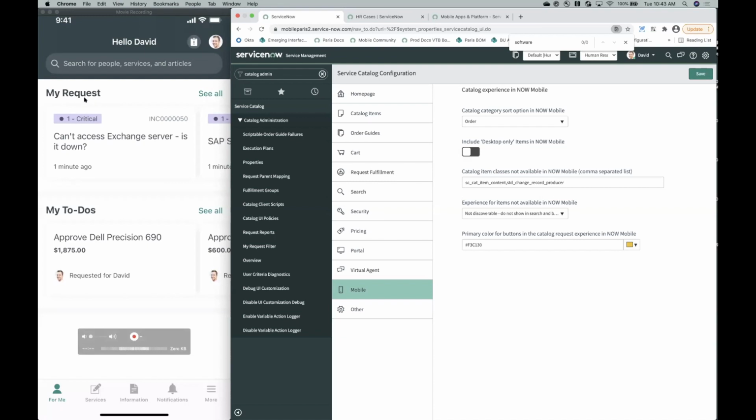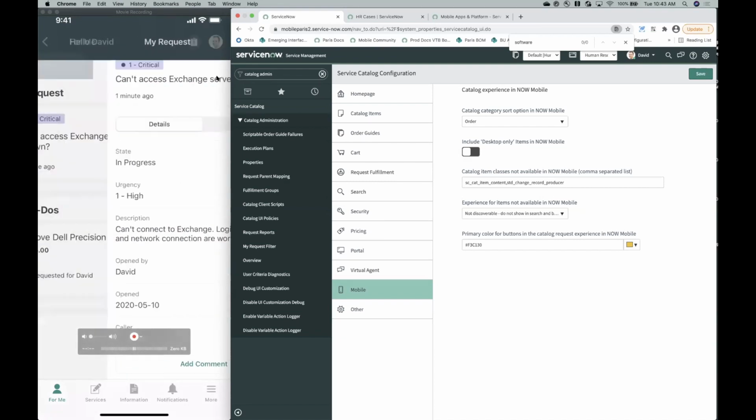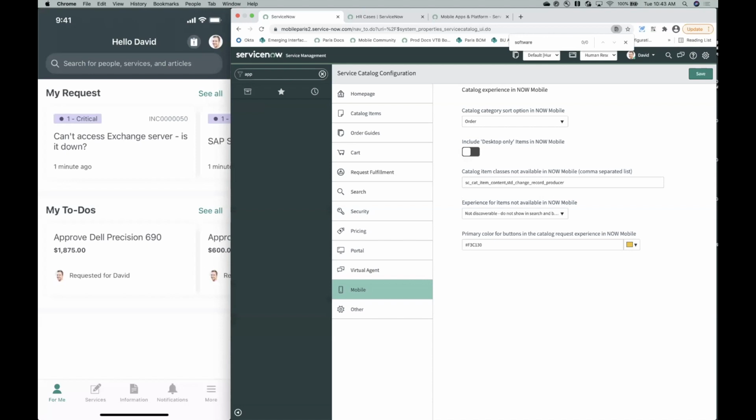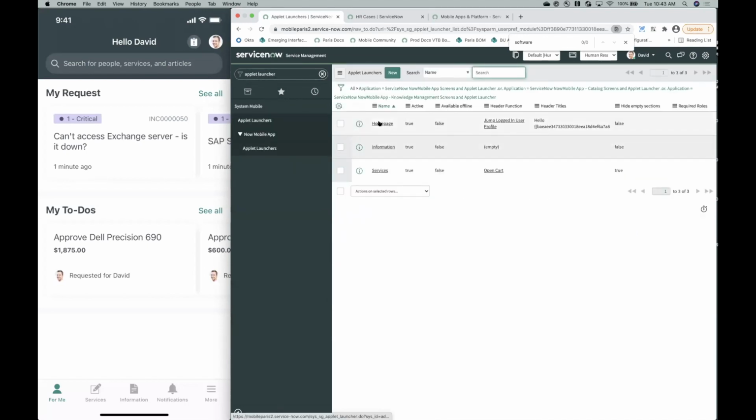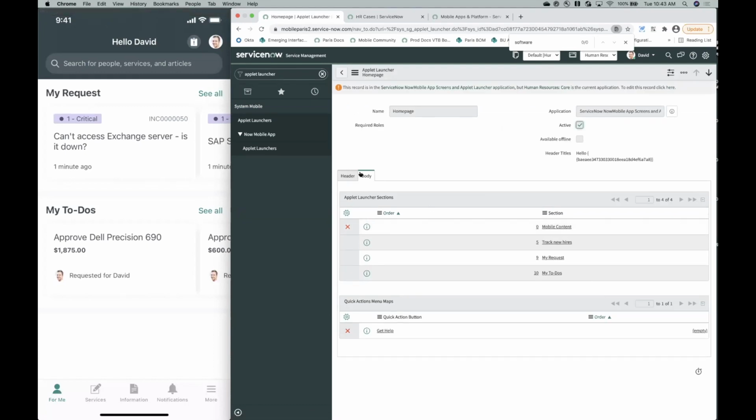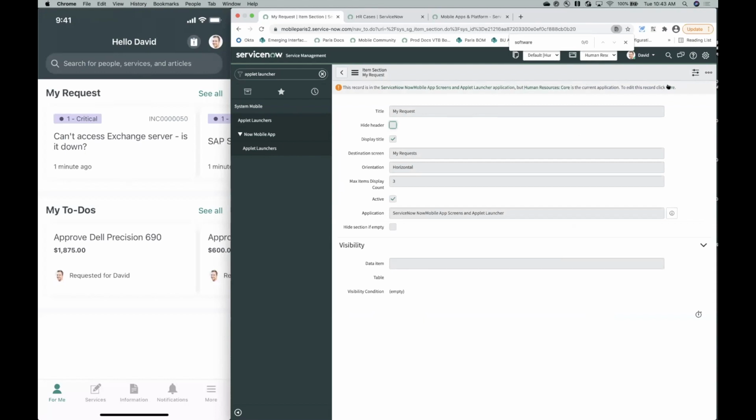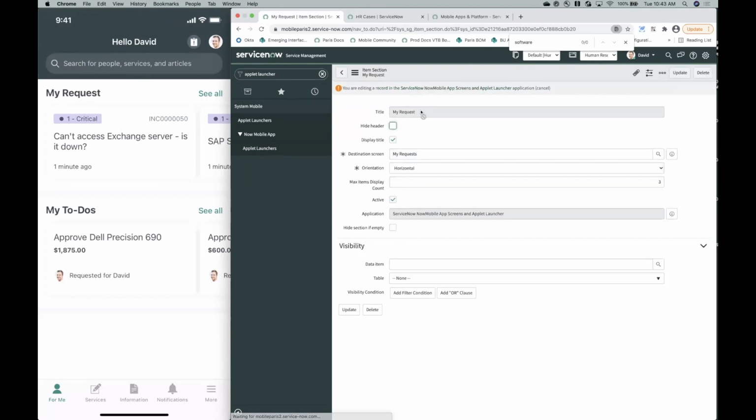Yeah, but if you want to change your UI section name for My Request, I will just go to the Applet Launcher, right? I would open up the homepage, which is the For Me tab. And then I would open up the UI section for My Request. And this is being controlled by title.